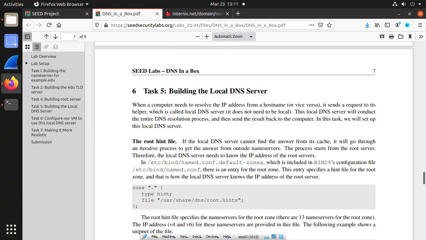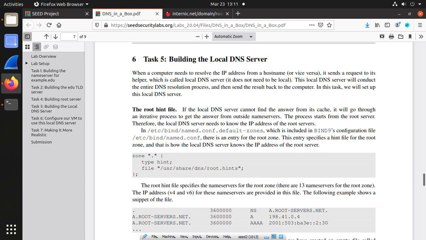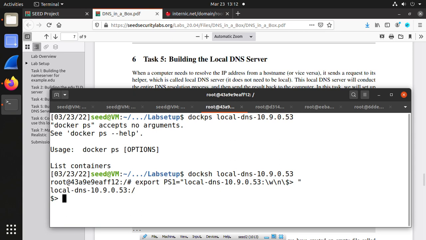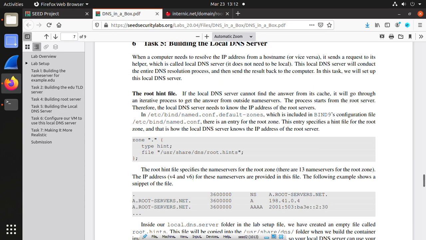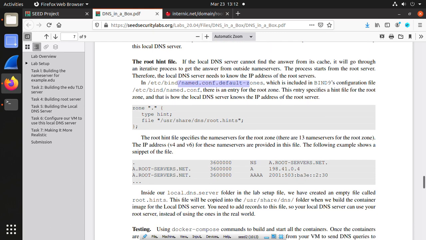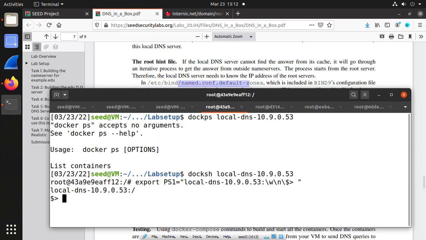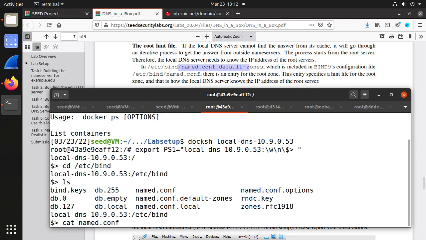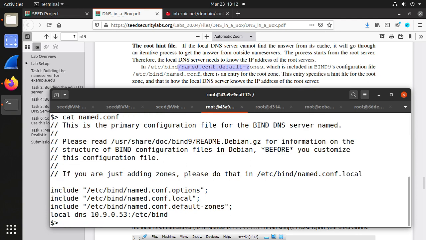Task file: building the local DNS server. This is our local DNS server. In the default zones, there is an entry for the root zone. So let's check it. Here in this named.conf, we have default-zones.